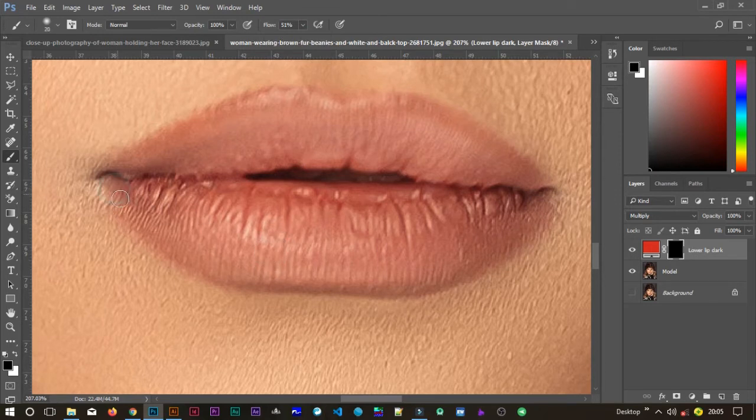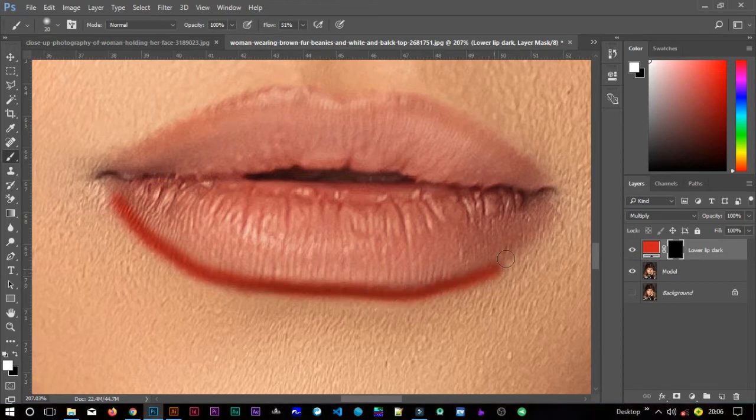Then I will make sure when you're doing that you have the white in the foreground, so I'll just hit X to change that. Remember, the white reveals and the black conceals. Therefore I'll just follow this line of the lip where the lipstick should reach. Just make it that way. You'll be as precise as possible. And remember, I'm going to do the lower lip, and also I'll make for the upper lip just like that.